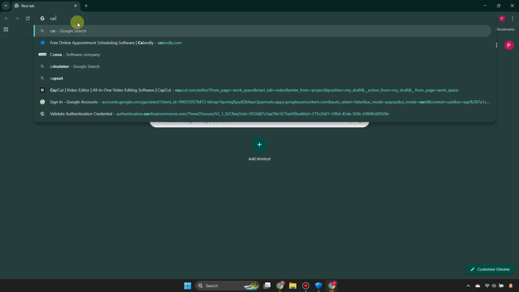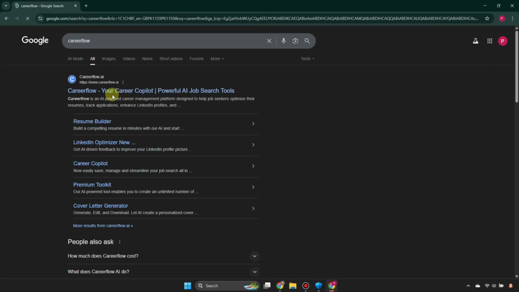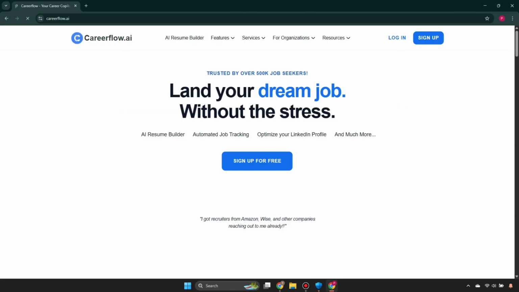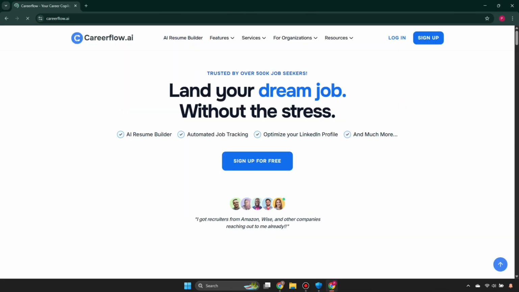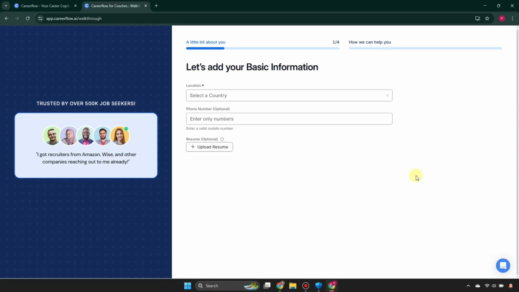Simply go to the browser and search for a website that could be helpful for you. This one is called Career Flow. You have to simply search for it, get to its website, and then sign up. This tool will help you optimize your LinkedIn profile. So what you have to do is simply go with the options it asks.